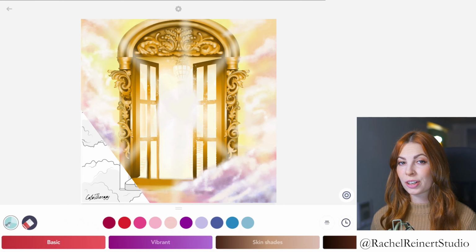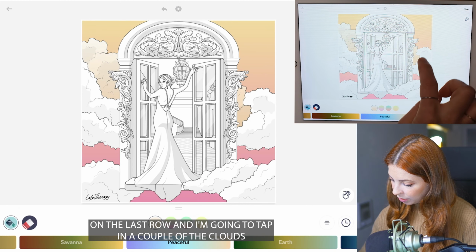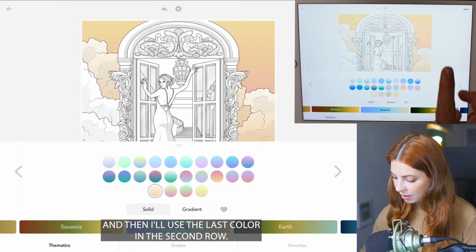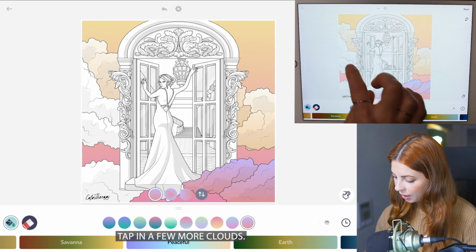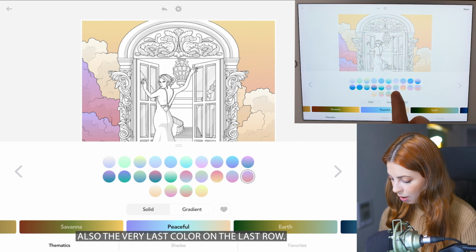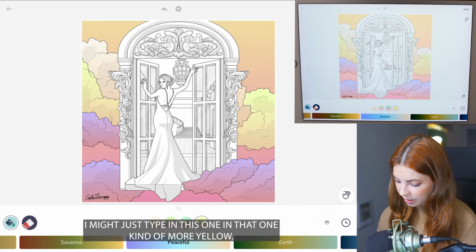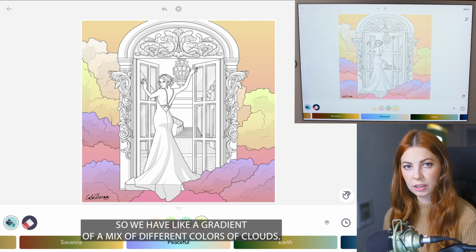Back in the Peaceful palette, I'm going to use the first color on the last row, and I'm just going to tap in a couple of the clouds, and then I'll use the last color on the second row, tap in a few more clouds. Also the very last color on the last row. I might just tap in this one and that one kind of more yellow. So we have like a gradient of a mix of different colors of clouds.